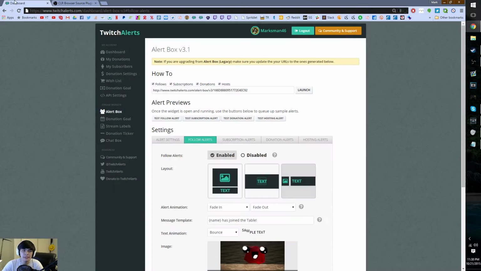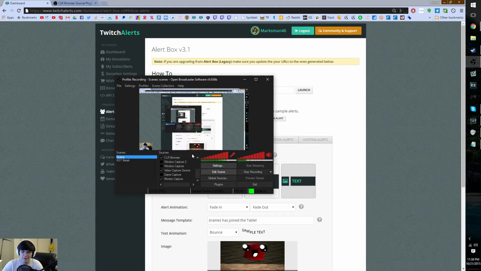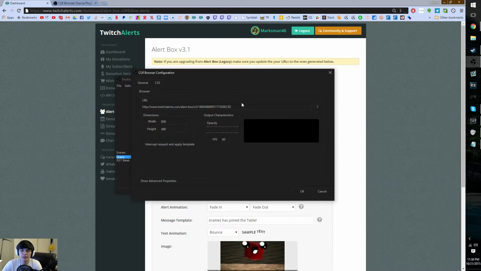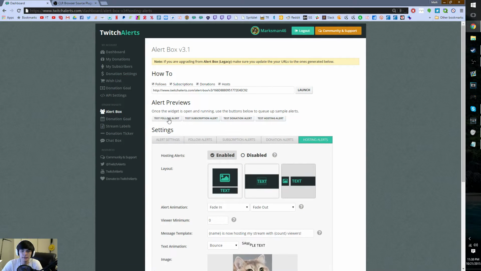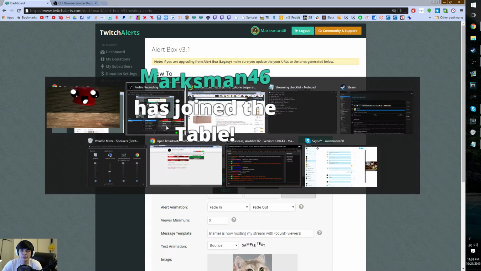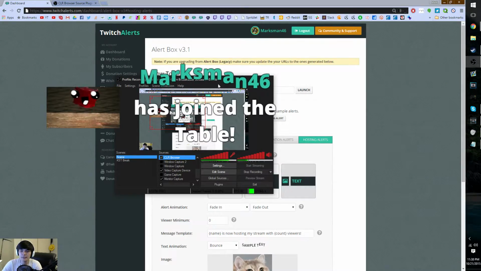Now in order to do this, you must first grab this link, because the alert box one that we just saw works just the same for the CLR browser and then emulates it into what you're doing. You want to right click on your CLR browser and then copy paste the link in, and then boom, that's what I've done already. There you go. Test follower alert. So there we go. That's what it should look like.